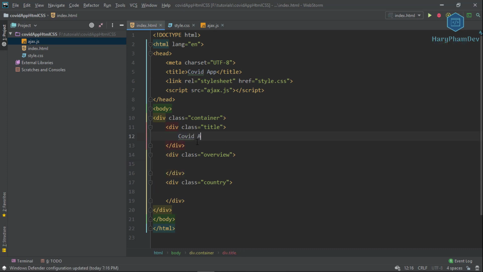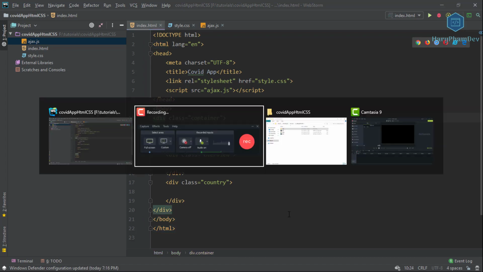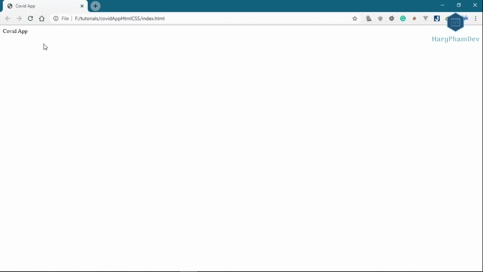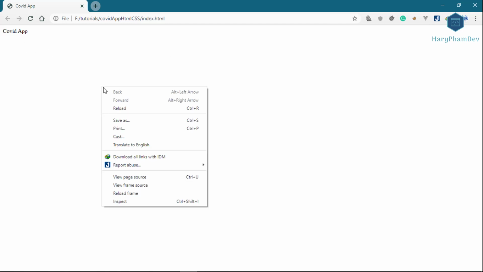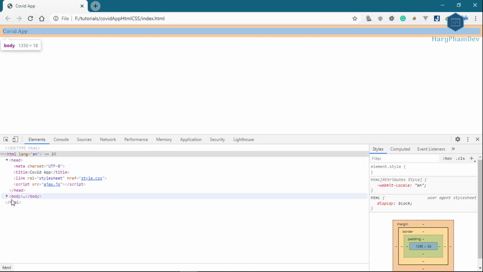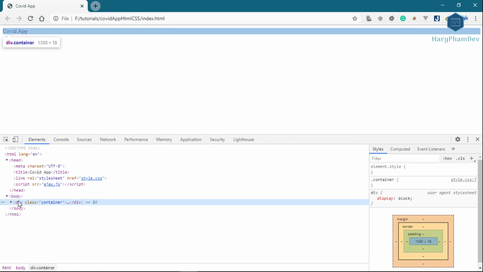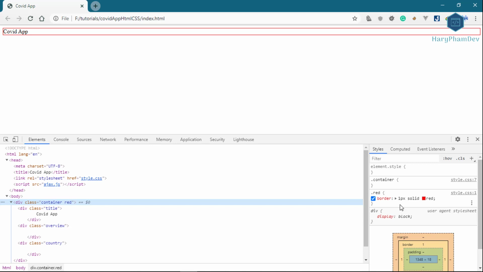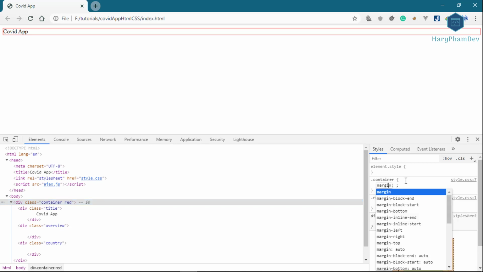To run this app, we simply open the index.html with a browser. I will change the style for our app. Right-click, then inspect. Choose the div you want to change. I add the red class. Press Enter to apply. With the border, it will be easier to estimate the width and height of an element.